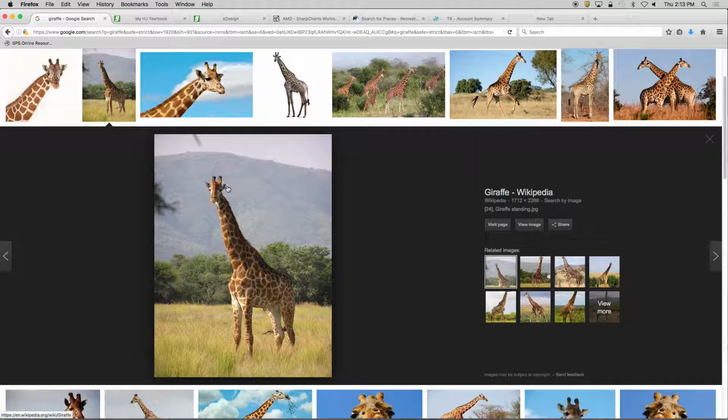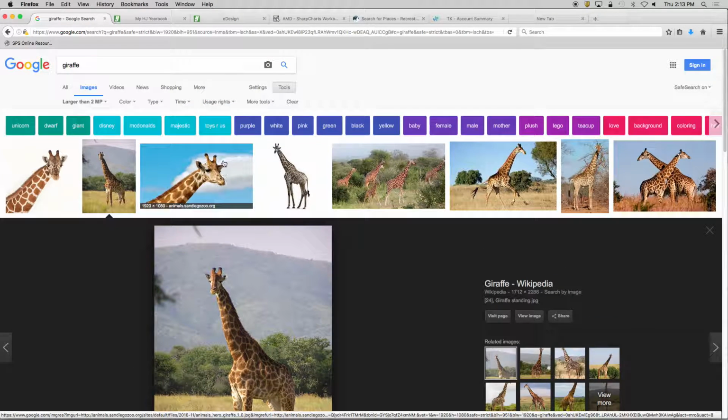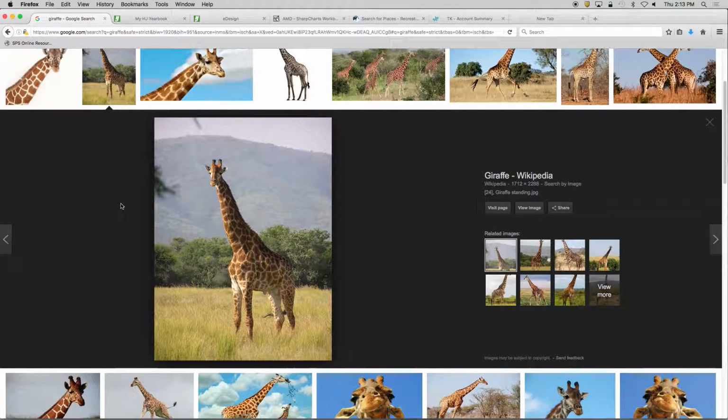If you try to save one of these thumbnail images, meaning the smaller ones, then when you bring it into your Photoshop, it's going to be way too small to work with. It's going to be grainy. It's not going to look good. So you always have to click on it first, and then when it gets bigger, you want to save this image. In order to save it, hold down the Control key.